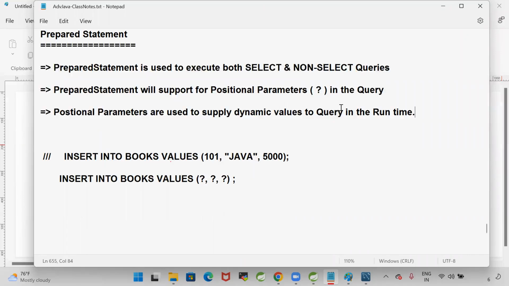Positional parameter means a question mark. That question mark is used to represent a dynamic value. When I am writing the query to insert the data, I don't know what data the user will give. The user will give some data on the keyboard, or in the form. Whatever data is given by the user, I will set to the parameter and insert that.